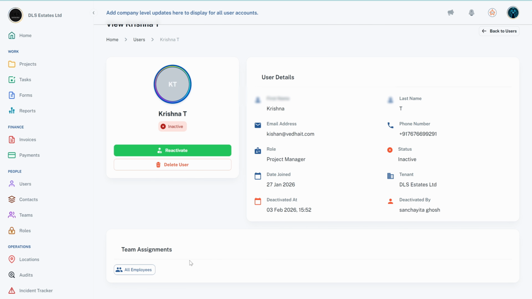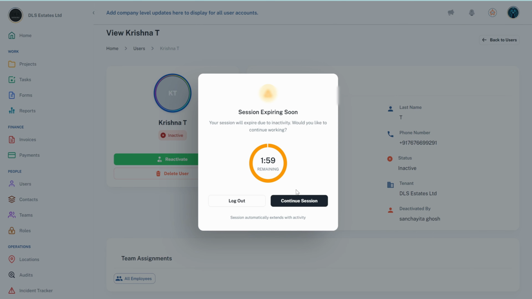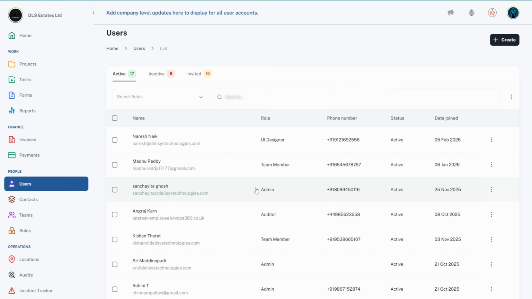This section shows users whose access has been temporarily disabled. Inactive users cannot log in until their access is reactivated. After that, click on Back to Users to return to the Invited tab. Now, click on the Invited tab.